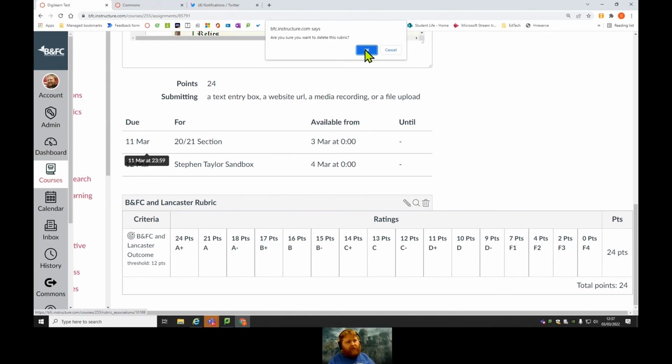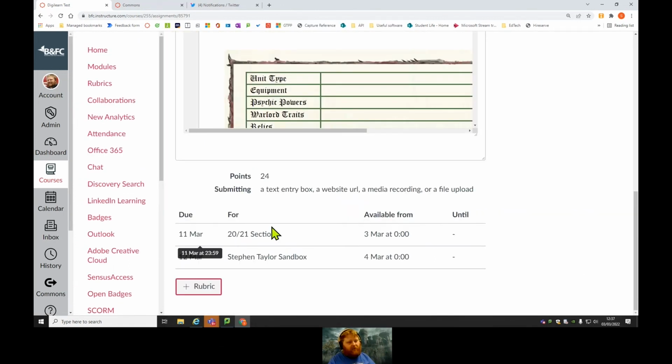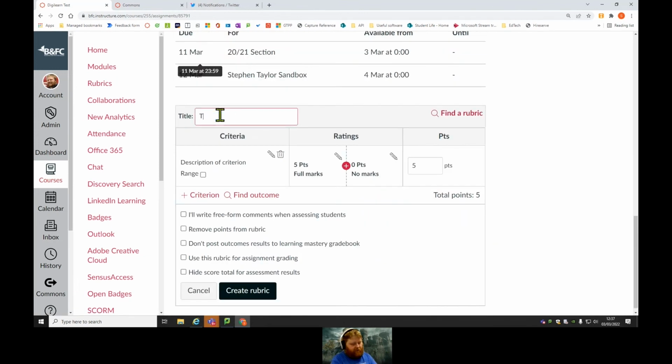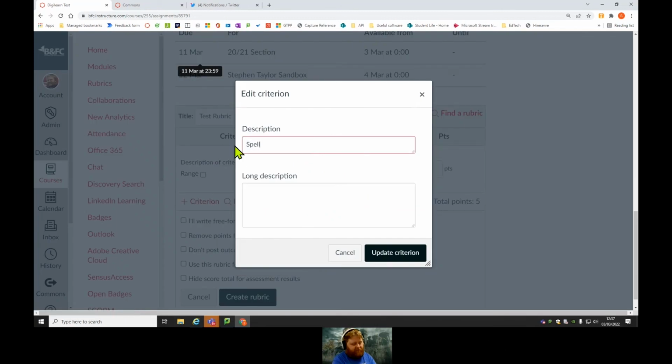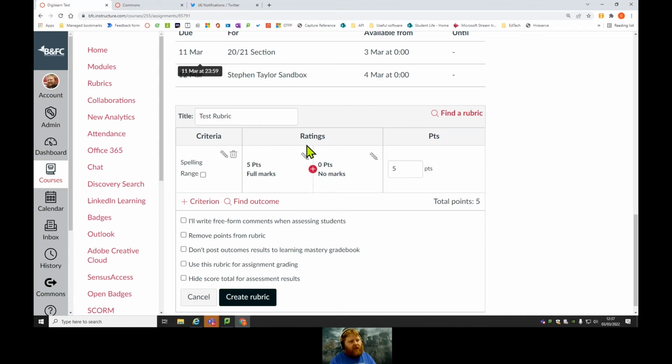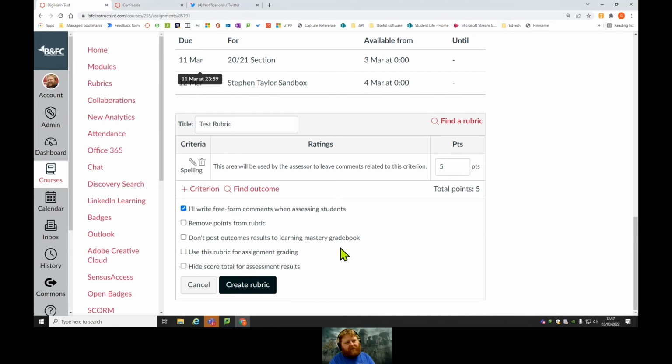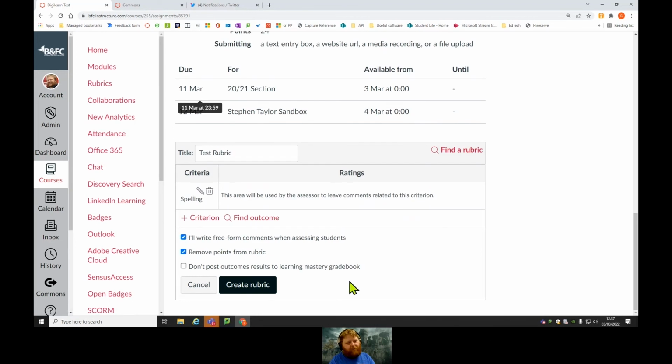We can also add other ones in. So I don't want to use that one at the moment. I want to build a new rubric. I'm just going to give it its own name, test rubric there. I'm going to add a new criterion on here. I'm going to put spelling in. Set the criterion. And I'm not really interested in giving marks to it. So I'm going to tick this out like freeform comments. And I don't want points on there. So let's remove points from the rubric. And I don't want outcome results to learning mastery feedback in this particular one. I don't want it to mess things up for me on there. So I'm going to just tick that one to be safe.